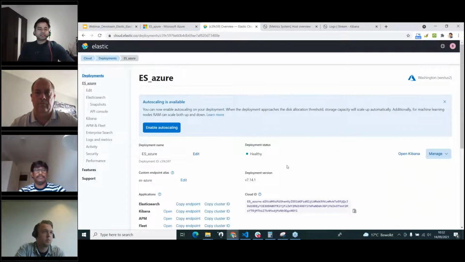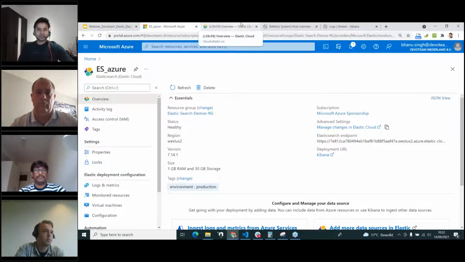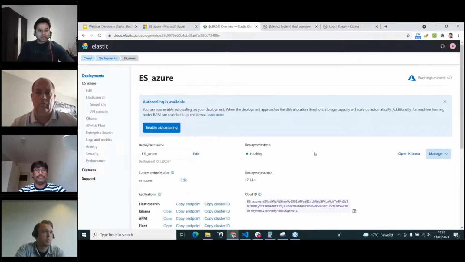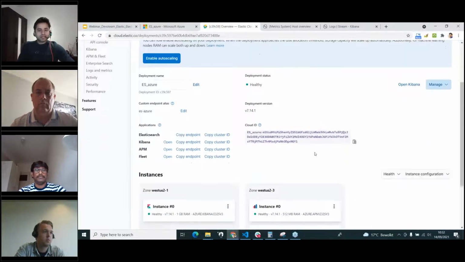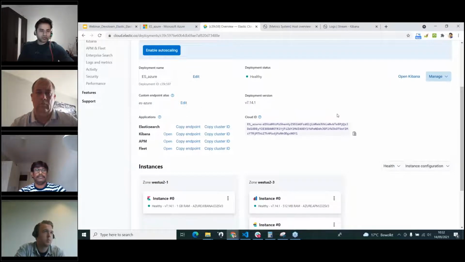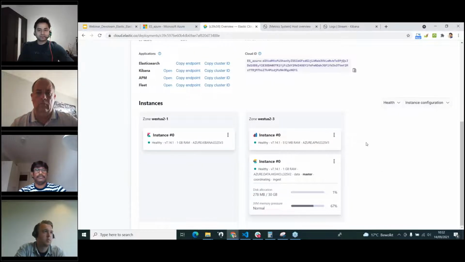See how easy it is to just log in to your Elastic Cloud directly from your Azure portal. This is leveraging your single sign-on and Azure identity. And you can see here you have your Elastic Azure cluster, with one instance of Kibana and one instance of Elasticsearch.